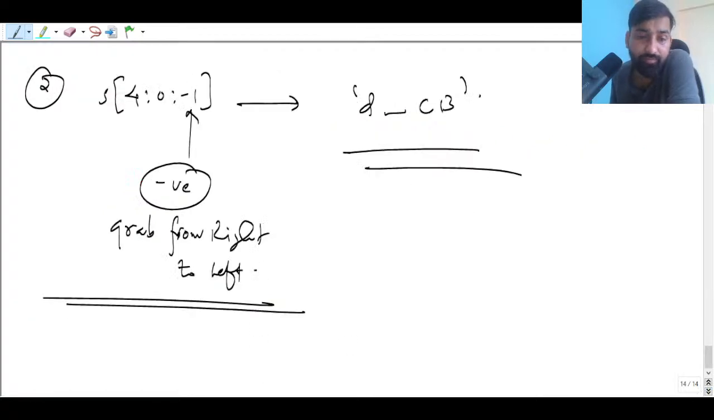Okay, it's a very simple, very good question, you can say. You don't have to take the character which is at index 0. Okay. What is the next question? 6 and 3.